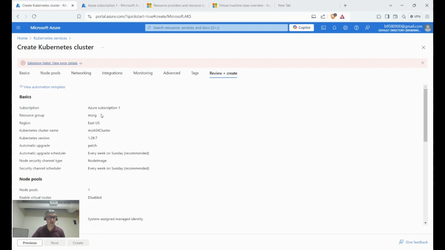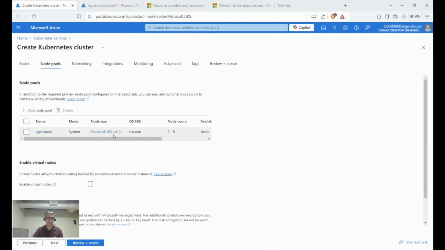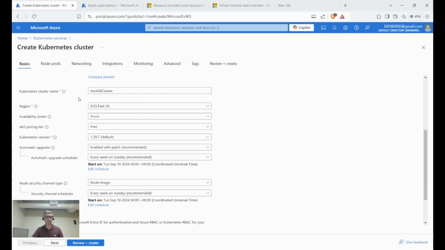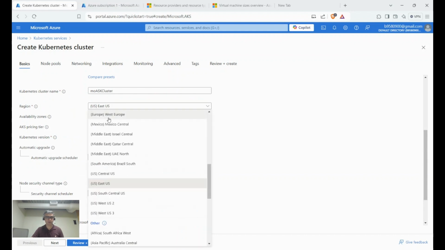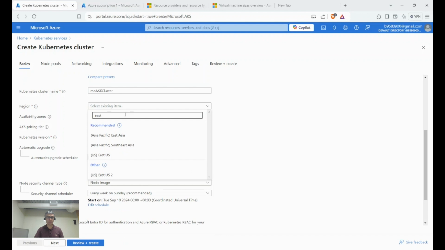Okay, we got the error. It says the VM size of a standard DS2 v2 is not allowed in East US. Okay, was it standard DSv2? Okay, let's try East US2 and see what we get. We choose East US2.